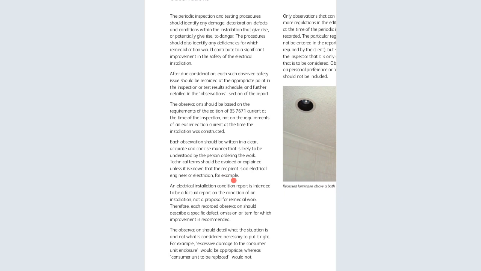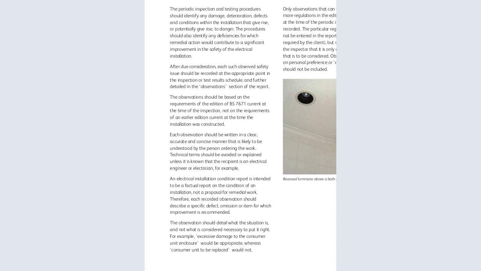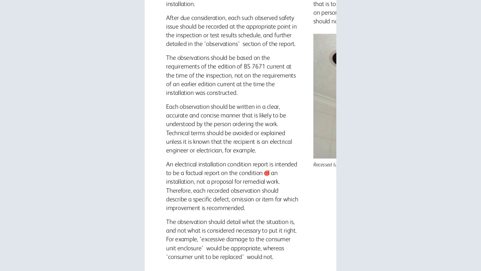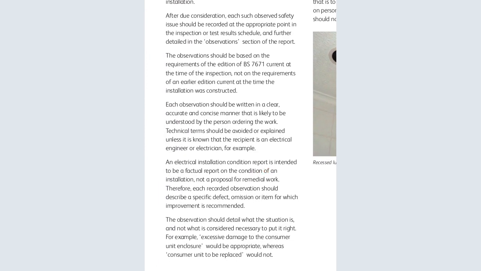So the observation should be based on the requirements of the edition of that code that we had already talked about, the one current at the time of inspection, not on the requirements of an earlier edition. Sorry for that zooming. Each observation should be written in a clear, accurate, and concise manner that is likely to be understood by the person undergoing the work. Technical terms should be avoided unless it is known that the recipient is an electrical engineer or electrician, for example.